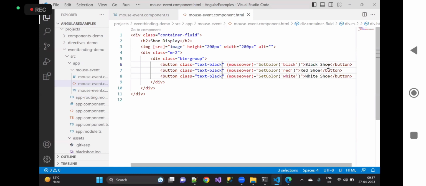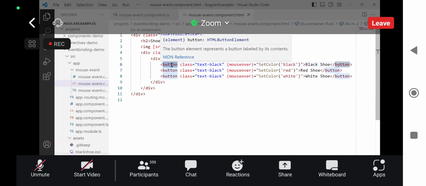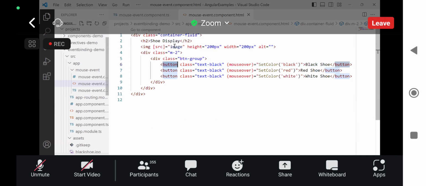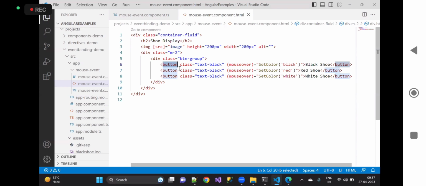When the user keeps the mouse on this particular button, don't take it as a button, man. Again, I'm telling you, why I'm taking the button is that it won't occupy much space. That is the reason I'm giving it as a button, but it is not mandatory. That's up to you. Maybe you can take a div, or a span, or whatever you want. It doesn't matter.